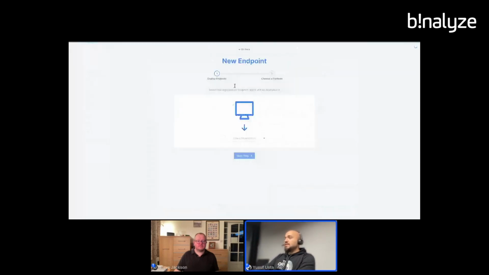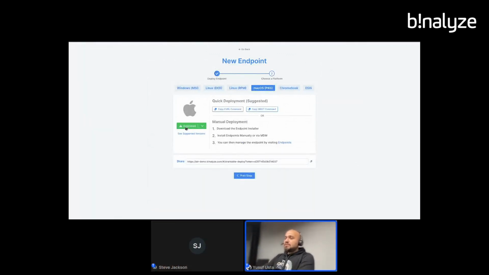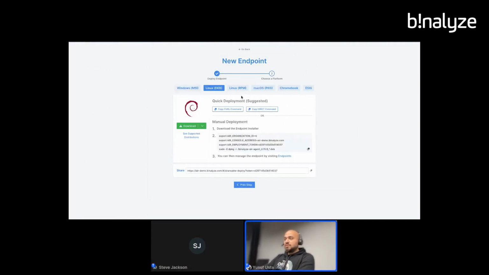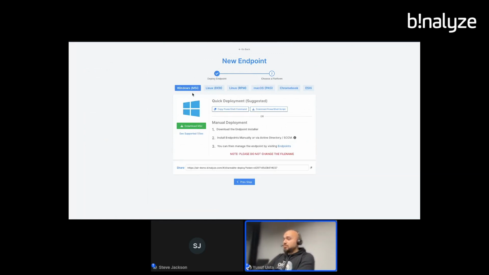When we click deploy new endpoint, we can select where we want to deploy our agents. And under this new endpoint deployment page, we can download the installation binaries for Windows, Linux, and macOS, and we can use Active Directory group policies, SCCM, or any other third-party software deployment tool to make this agent deployment.